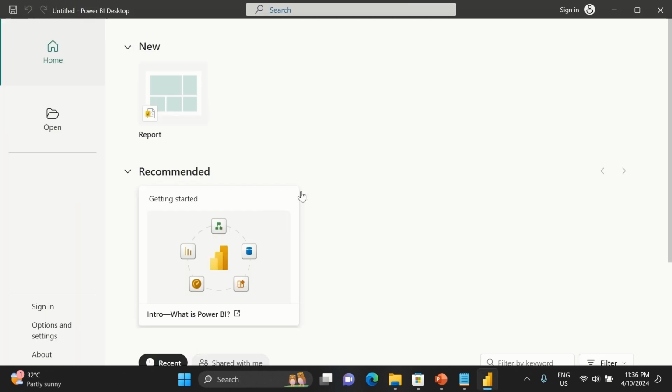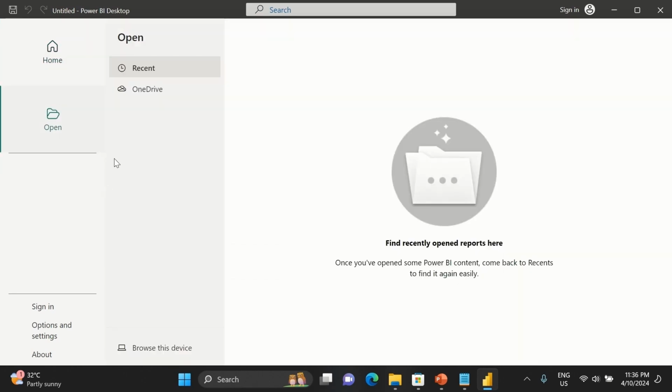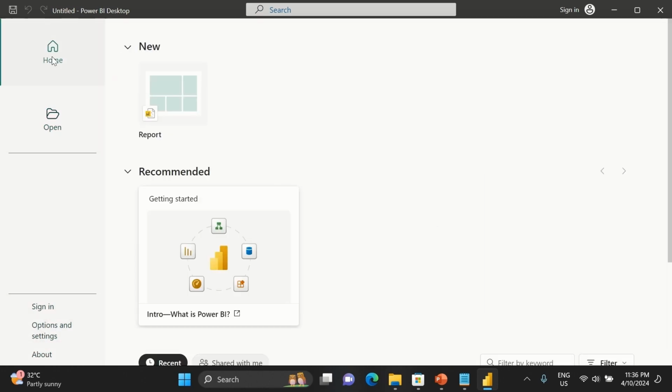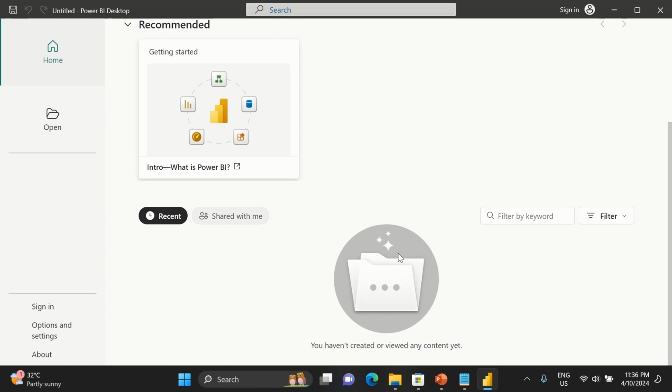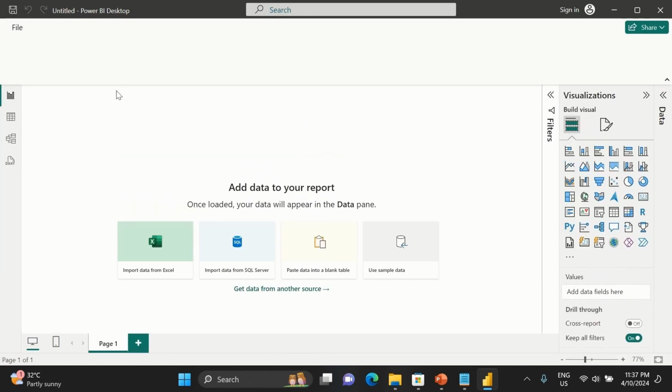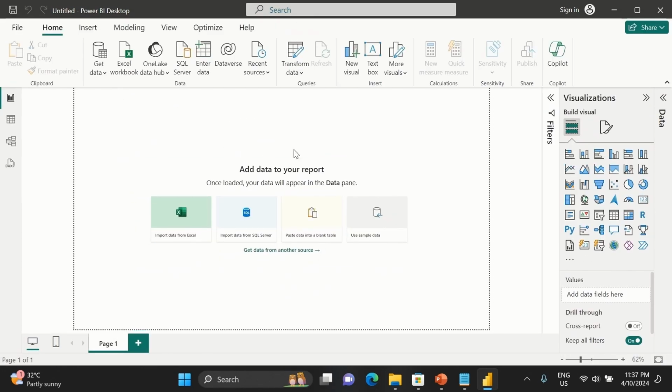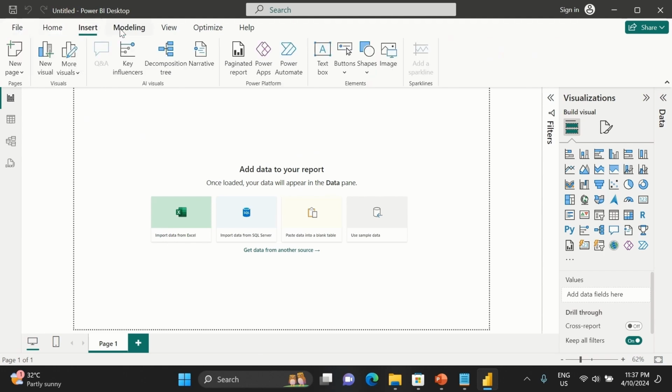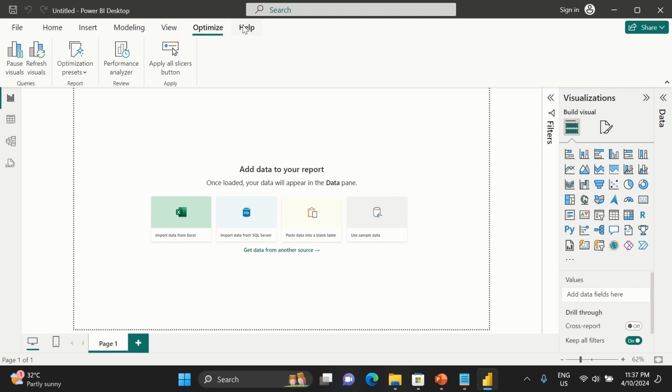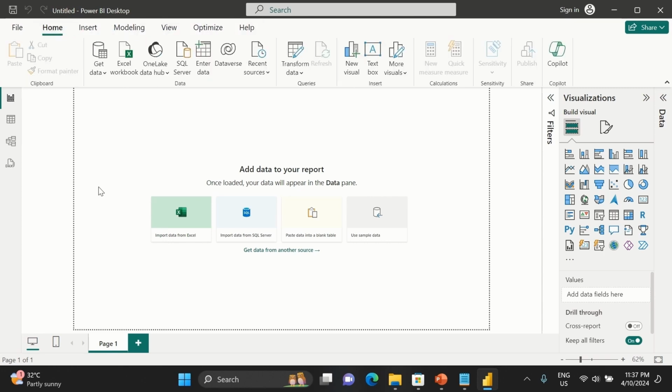Okay, so this is the environment. You have the home, then you have open, where you can sign in, then options and settings and so on. Now if you want to create a new one, click on new. Once you click on it, it opens up this kind of environment. So here you can insert, you can check the modeling, look at the various tools, the various menus there.